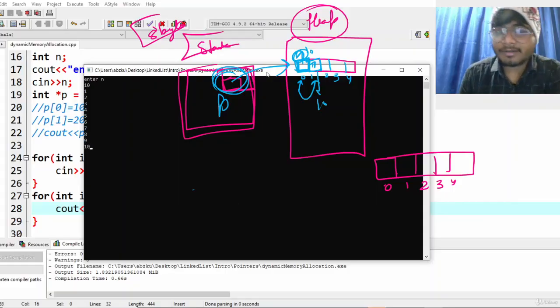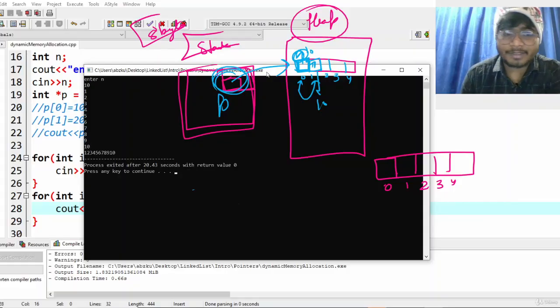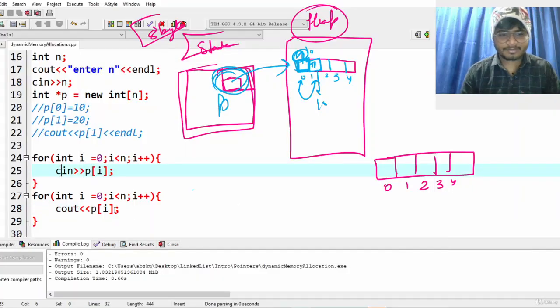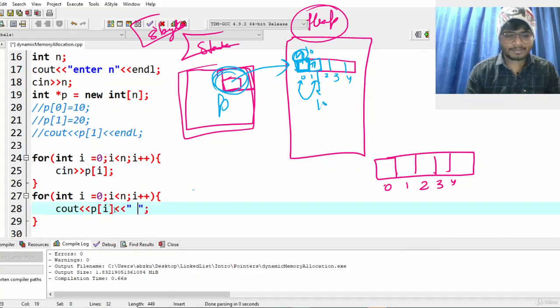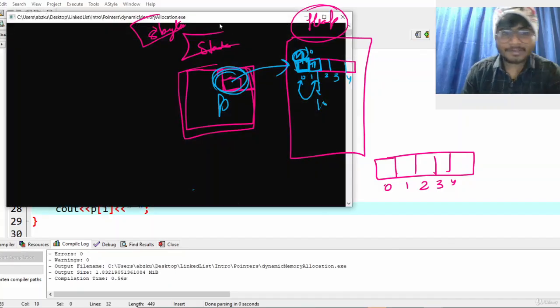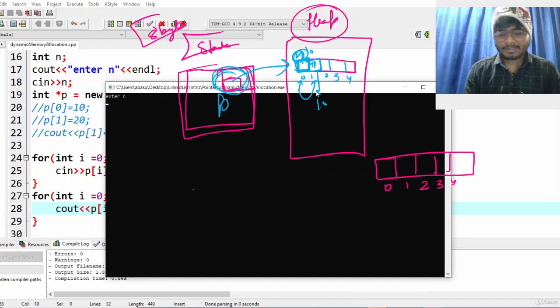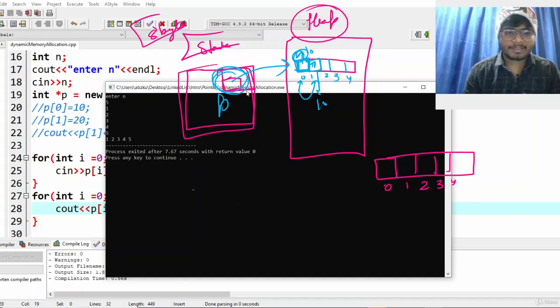So what should be printed? 1 2 3 4 5 6 7 8 9 10 should be printed. Actually I did not give space, that's the reason you might be confused. So let's give a space here itself. And now let's take only 5 values. Already you know how to take. So I'm saying, okay, give me an array of size 5. This is 1 2 3 4 5, and just printing the values.